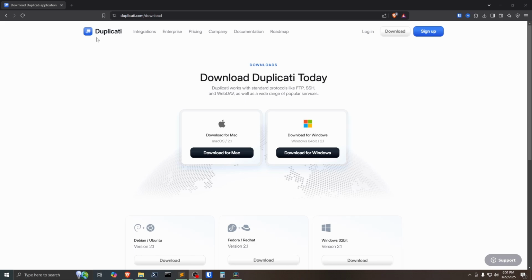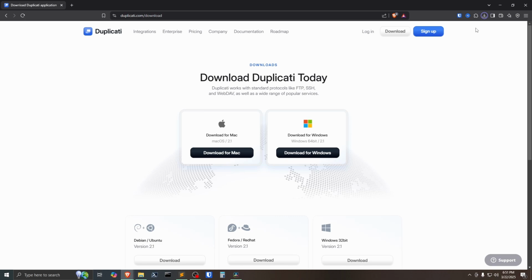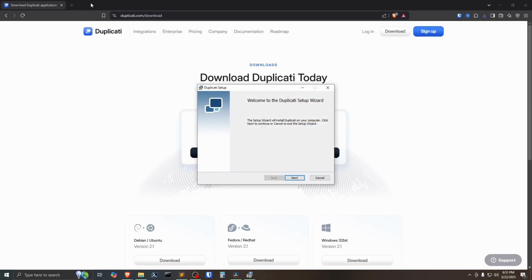But we're going to go ahead and download Duplicati and see what it looks like. So this does run as essentially like a small web server on your computer. You will use it inside of the web browser. It'll pop up as its own tab, and it's a nice graphical interface to look at. It seems pretty user-friendly, so let's go ahead and install it.